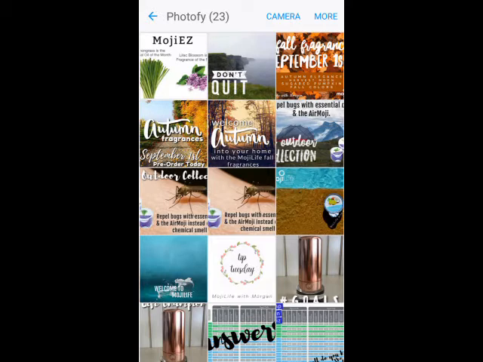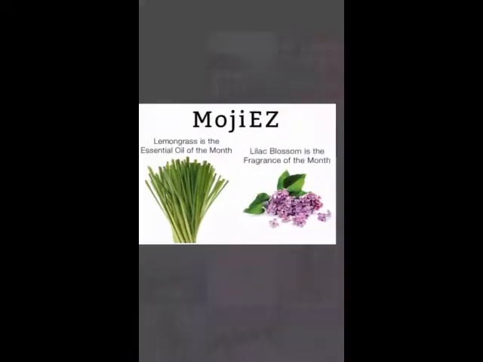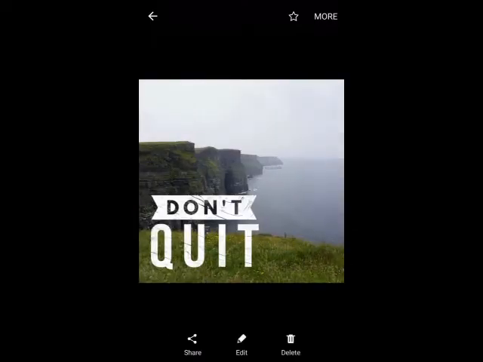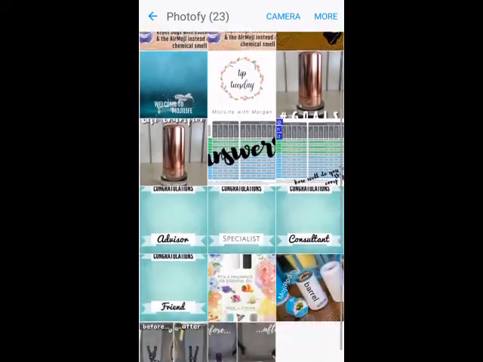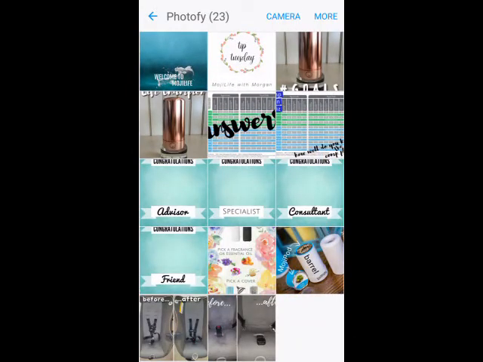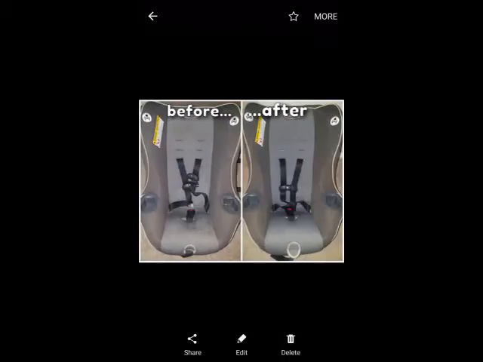And then try and keep it simple. Don't make things too crazy. Don't put too many colors or too many different fonts. I like to use just a couple different fonts or even sometimes just one font. You'll see just the same font there, nice and simple.